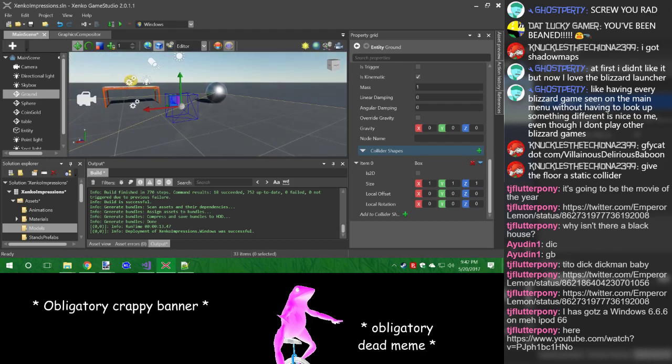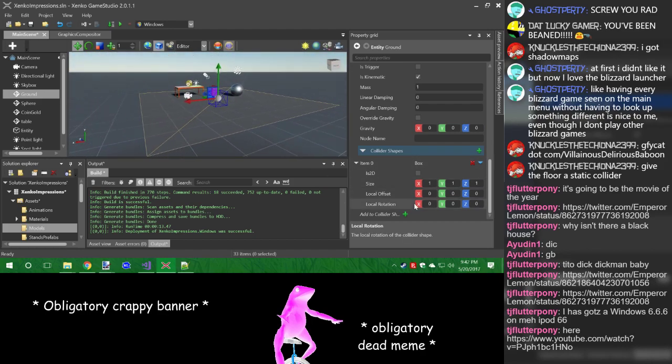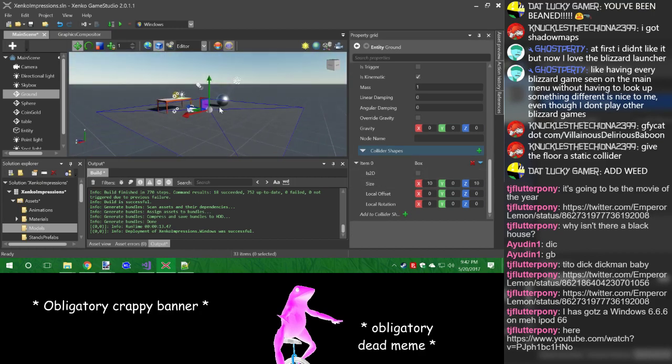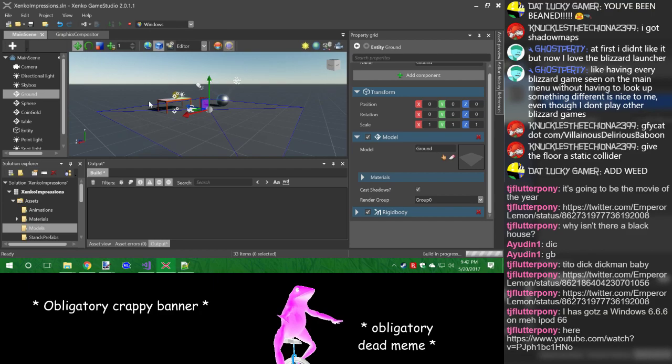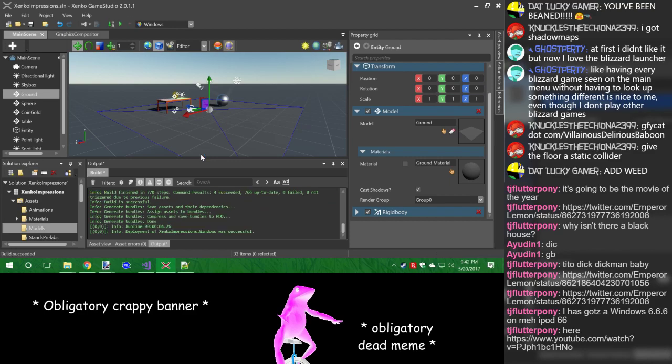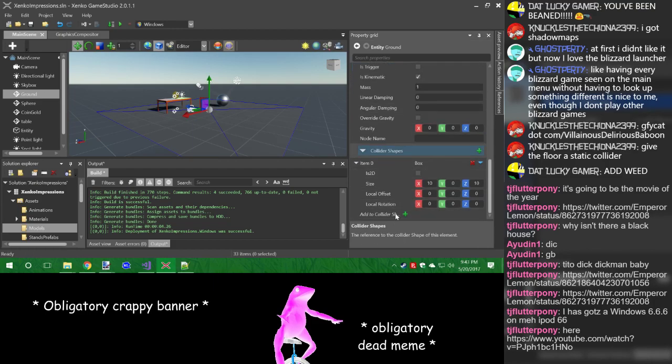Wow, it's not letting me... Oh, there it is! I'm being stupid, I'm sorry. No height. It's got no height. It's got no spline. I don't know what I'm saying. Oh, come on. There we go. Perfect. Alright. Let's see if the box falls now. Add weed! You little frick. Give the floor a static collider. Oh, thanks. I may have not made it static just then.